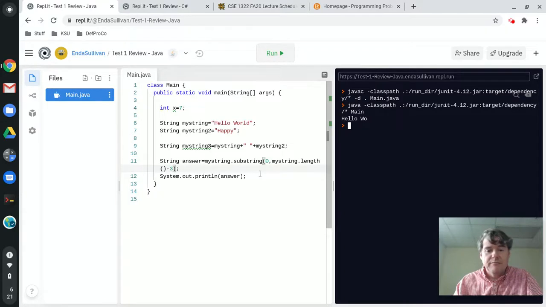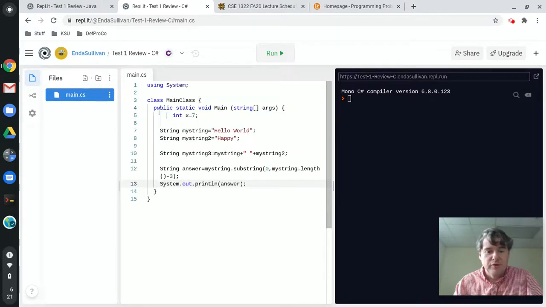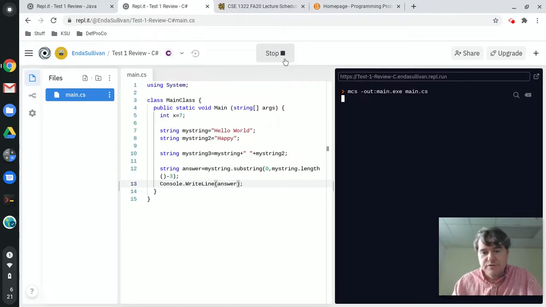All right, so I'm just going to take this code and I'm going to randomly switch over to the C# window, just so that you guys can follow along over there as well. And as I say, the only modifications I would have to make here are lowercase, lowercase, lowercase, lowercase, and it's not system.out.println anymore, it's console.writeLine. And we'll see what I forgot.